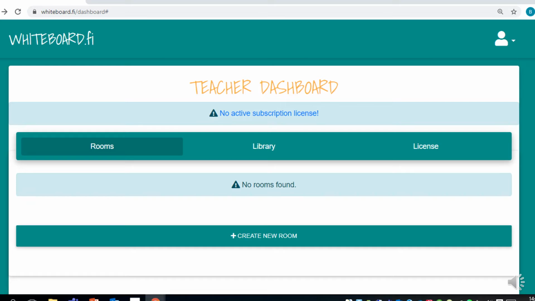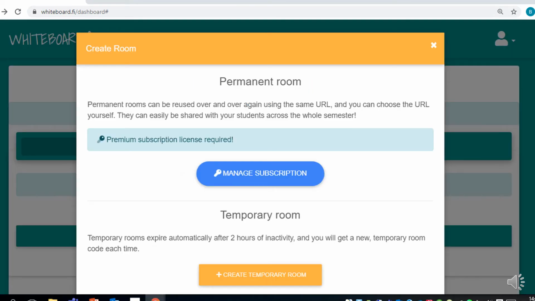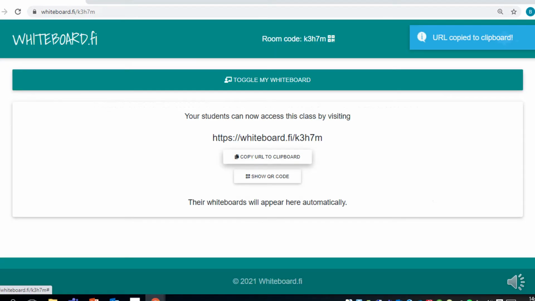When you click Create New Room, you'll see a new screen that looks like this. From here, you just click Create Temporary Room and it will create a room that will stay open as long as you're using it, and then for 2 hours afterwards. Once you've created the room, you'll be given a code for it, and pupils can access this either by clicking on it or typing it in, or by going to the whiteboard.fi homepage and then entering the last 5 digits there.